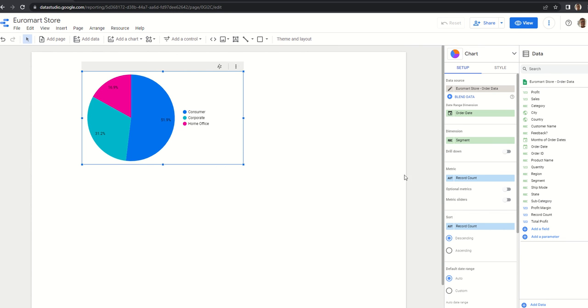There are three segments: consumer, corporate, and home office. The highest is 51.9% for the consumer segment, then the corporate segment is 31.2%, and home office is 16.9%. So this is how we can create pie charts.